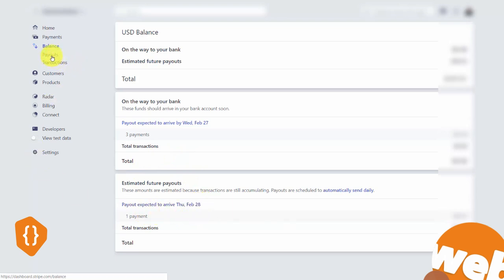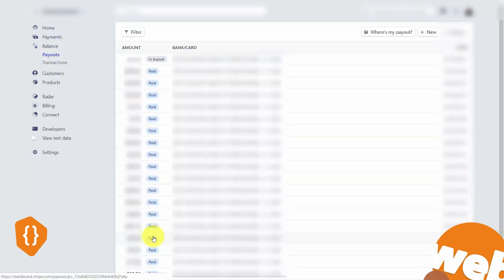Also within the balance dashboard, you're going to see an area for payouts. In this section, you'll see the amount of the payouts that are going to be in transit to your bank, as well as those that have already cleared your bank account and should be present when you're looking at this paid indicator. Third, you'll see a transactions dashboard.